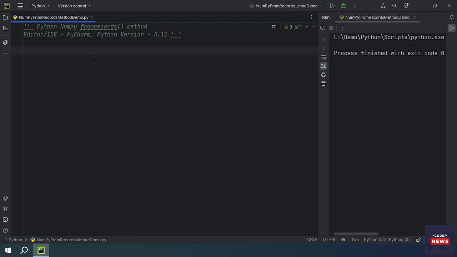So what is the fromrecords method? We can create the record array by using a list of individual records. What does that mean? When you use fromrecords, this function returns a different type of object, that is a record array, and a record array can be generated with the help of a list of individual records as we do in a Python list. In order to use fromrecords we have to install numpy on our machine.